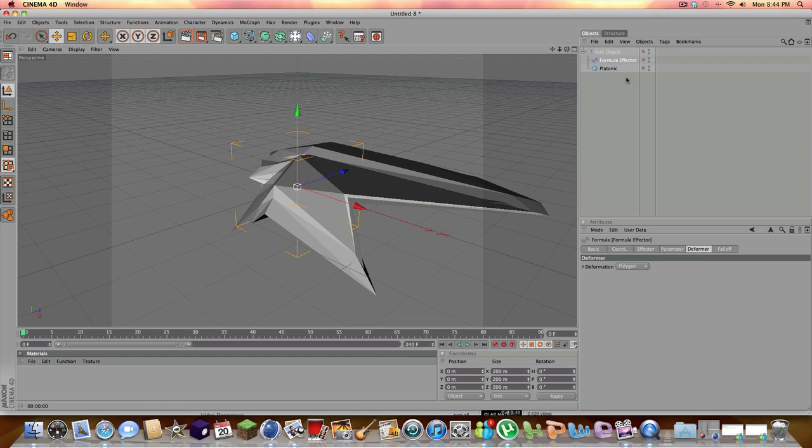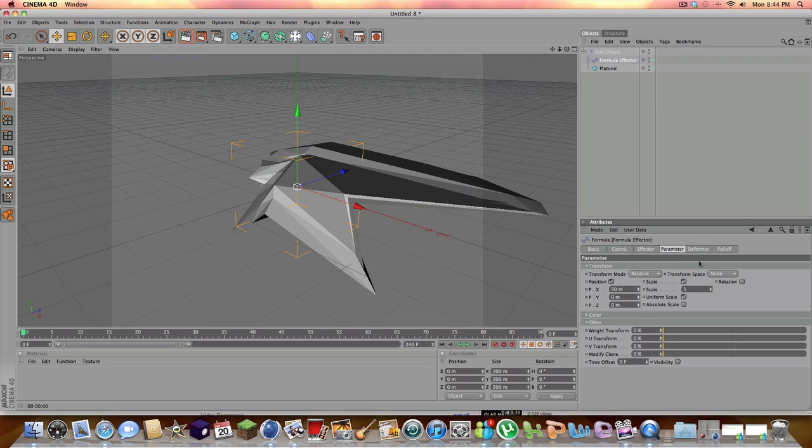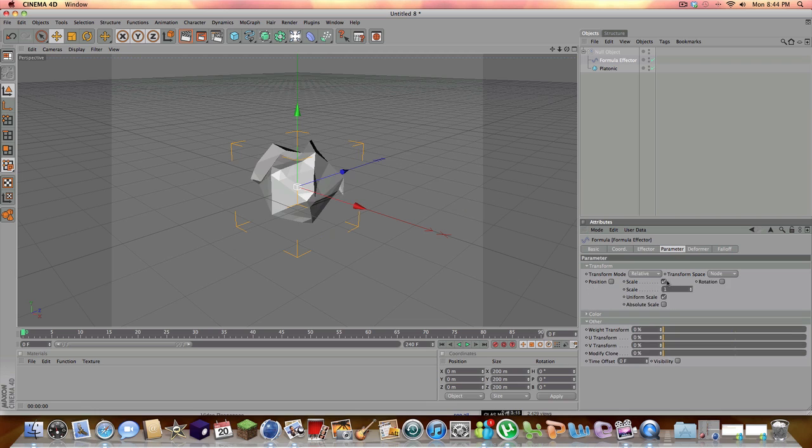Then we will go to formula effector again. Go to parameter. Unclick position and scale. And then go to rotation. Change rotation to 10 degrees, 10 degrees, 10 degrees. As you can see, the platonic has sorted itself out now.